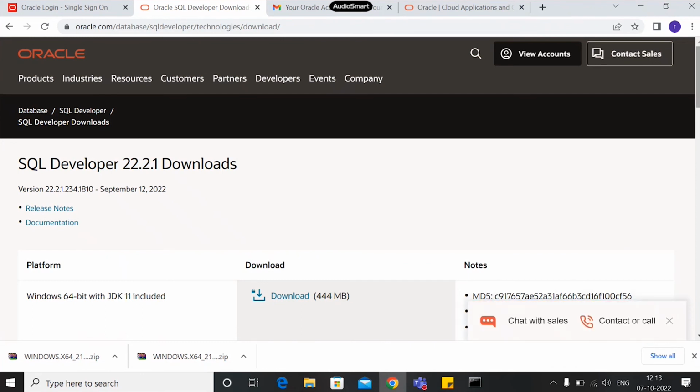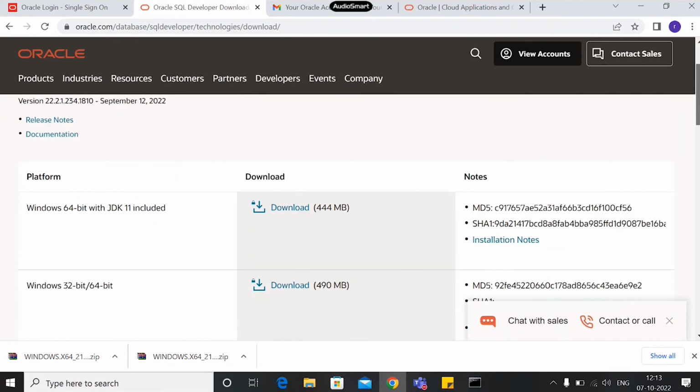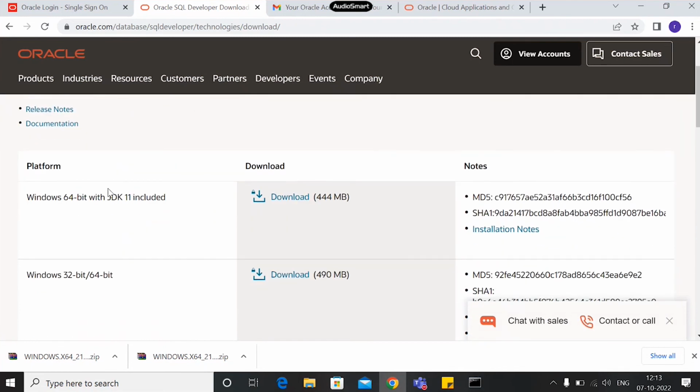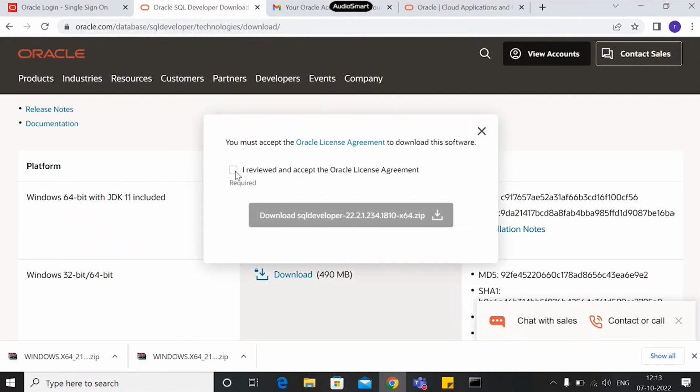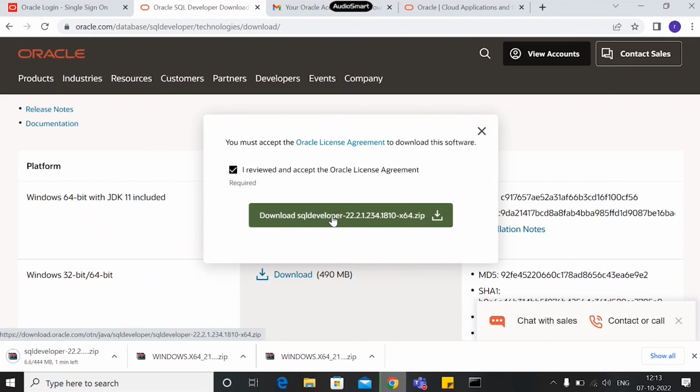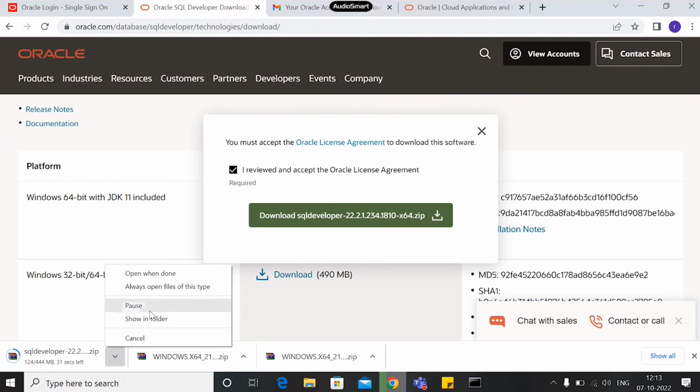See, if you want to work with SQL Developer with Oracle, you need to use the version that has the JDK included. So I'm going to download this simply. It's a very small file, so it won't take much time. So I downloaded the file.